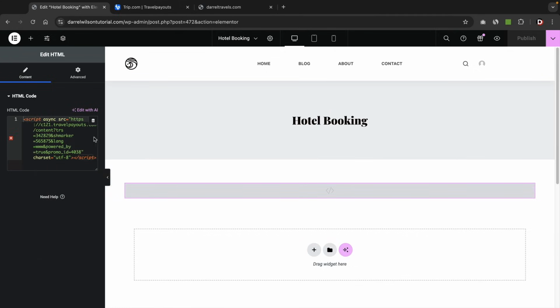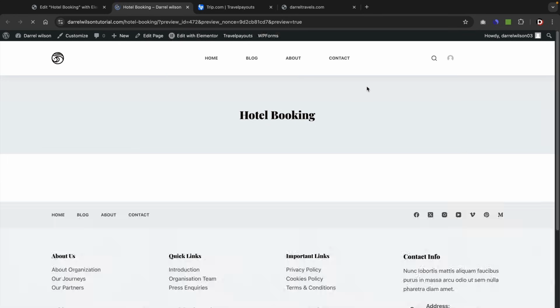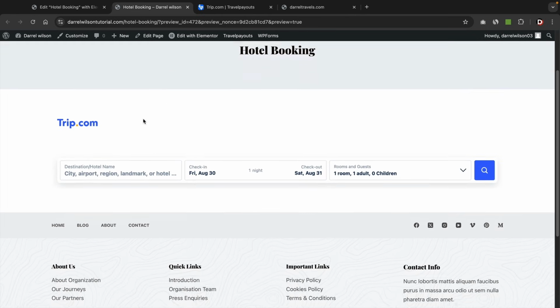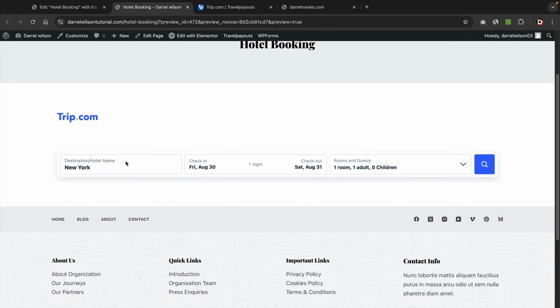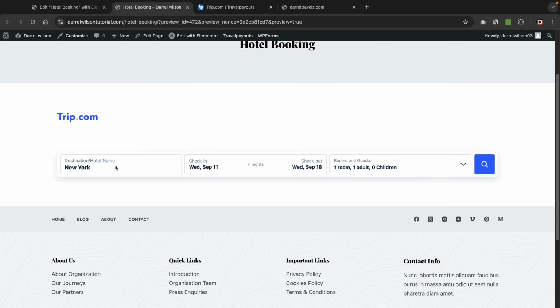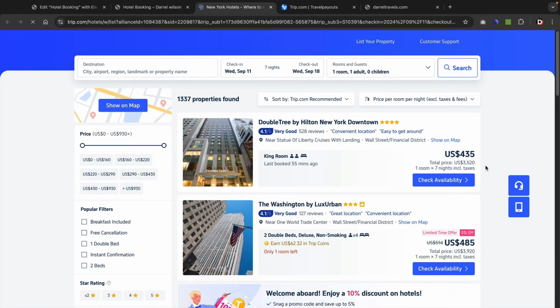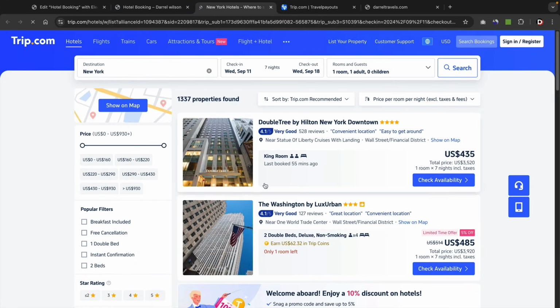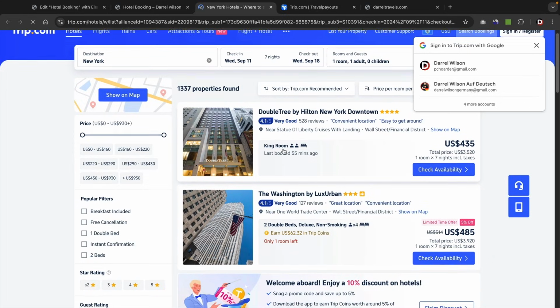Okay, and then all I gotta do here is click on preview changes, and voila. Now we have this section right here where people can go ahead and book their specific flights, or their hotel here in New York from September 11th to the 18th, and then right here I'll click on search. And voila, now you'll see that we have all these available hotels right here in New York.